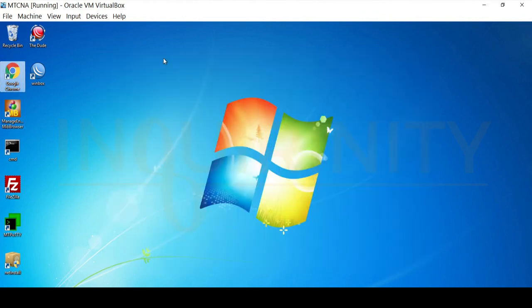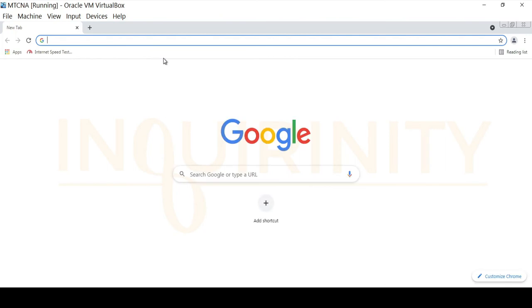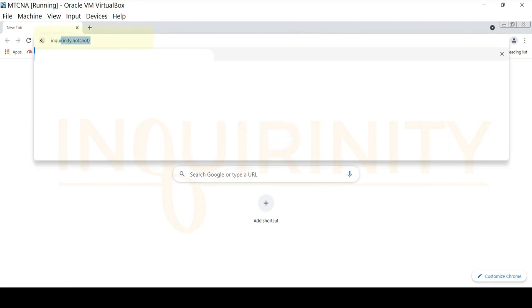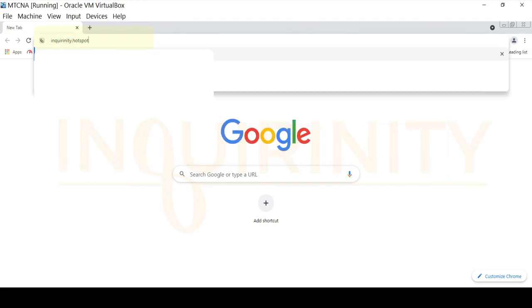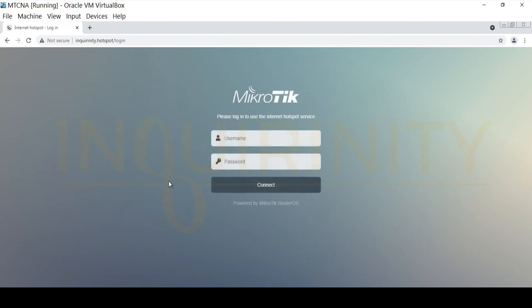Let's open a sample internet browser. Let's type the hotspot page, which is inquirinity.hotspot. And when we press enter, yes, we are able to reach the MikroTik default hotspot page, and we have our user 2 that is configured on our main router, and the password is 12345678, and hopefully we'll be able to connect.